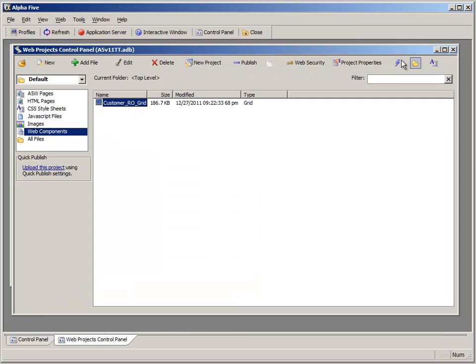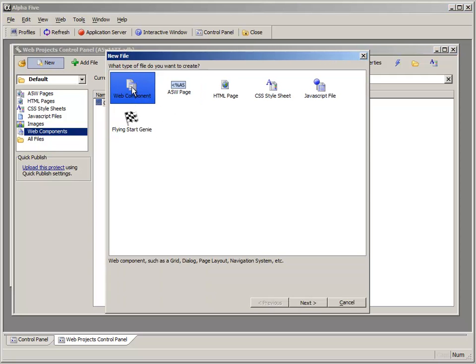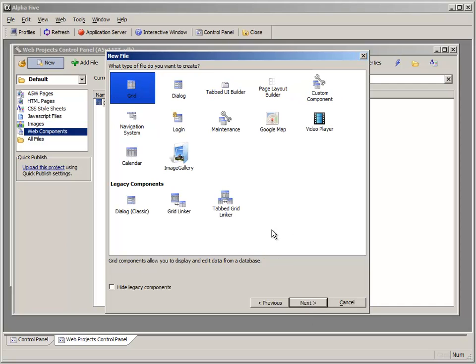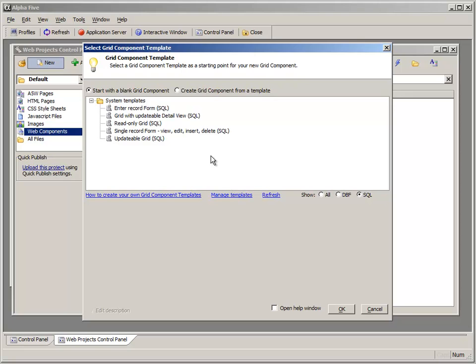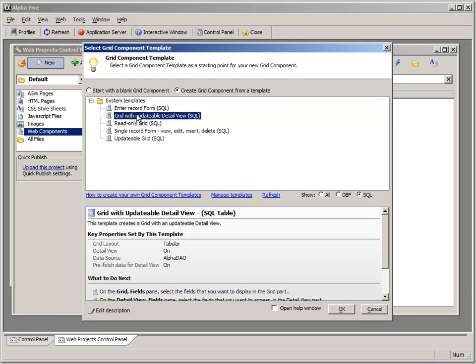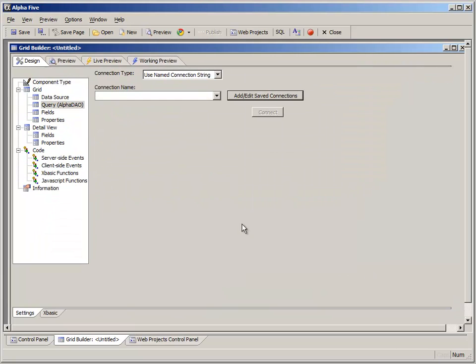So let's close this current grid builder, and let's just start a new grid here, and we'll go to Web Components, and we're going to build a new grid still, and we'll pick Next. And remember that there are a lot of templates that are available. So we're using the SQL templates, and we're going to create grids from templates. And if we do, for instance, a grid with an updatable detail view, then we already have a lot of the things in place that we were just building. So we'll do that, and we'll click OK.